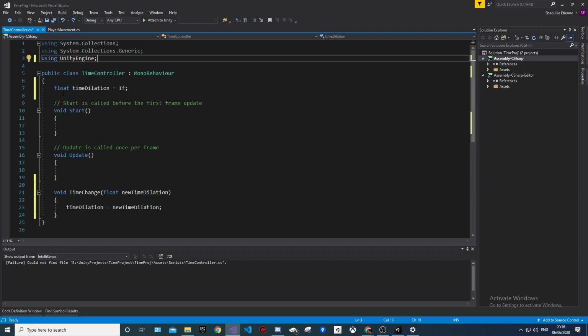But first, we need to get that value from the time controller over to the player movement. And how can we do this? By using events. And if you don't know what events are, they're just a nice way of passing information around. So in this case, rather than the player movement constantly asking the time controller every frame, "Hey, has the time dilation changed?" we can just say, "Time controller, please let everyone else know when the time dilation changes," and it will do that.